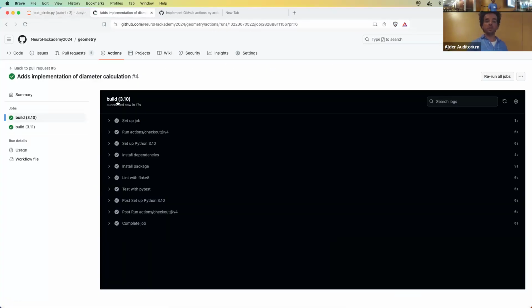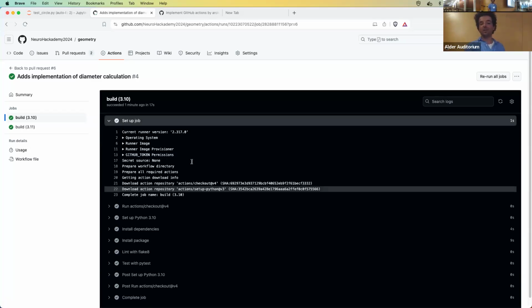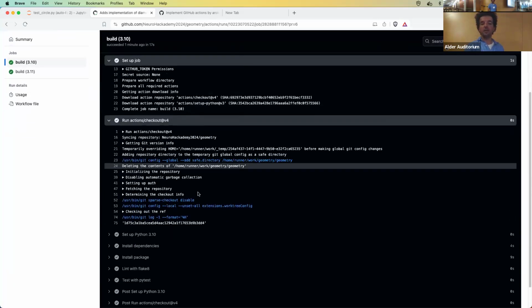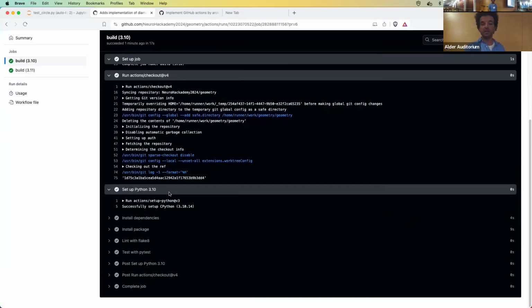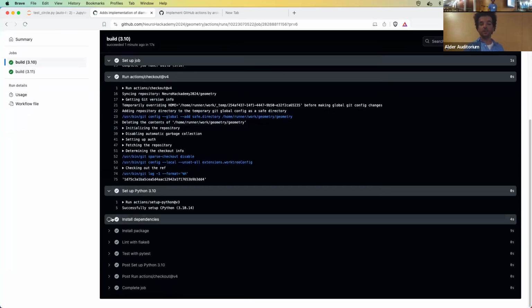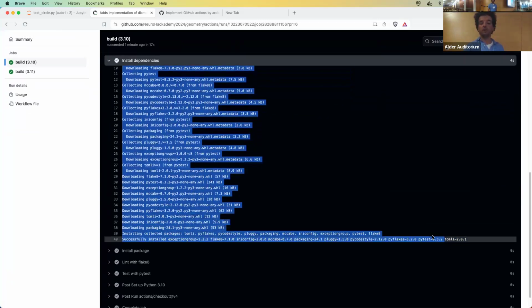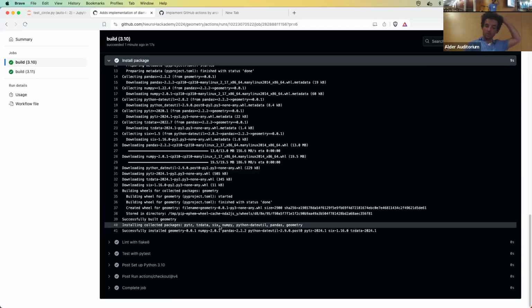If we go to details, this view shows us a view into the machine, in this case on the Azure cloud computing service, where it's setting up the job. It's running this checkout operation. It's setting up Python 3.10 in this case, installing the dependencies. So it's showing you the things that are in the terminal when it's running this. It's running the installation of the package, which also looks similar to things we saw in our own terminal.